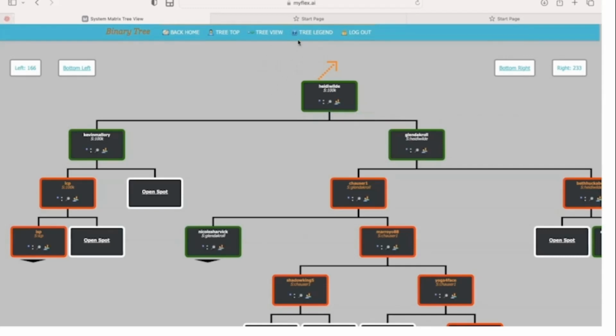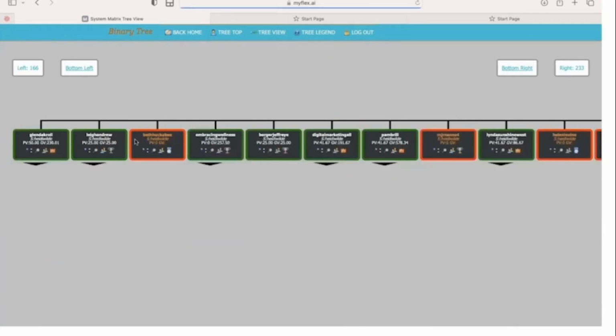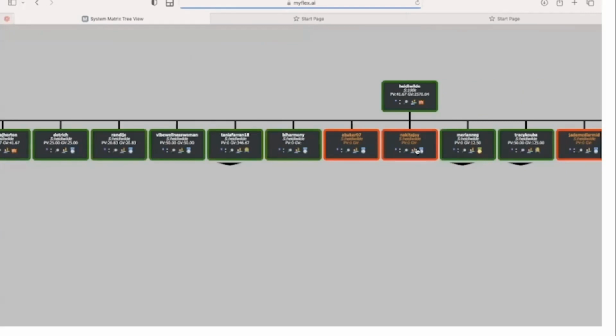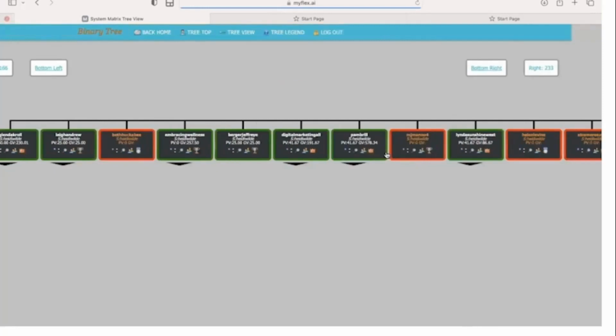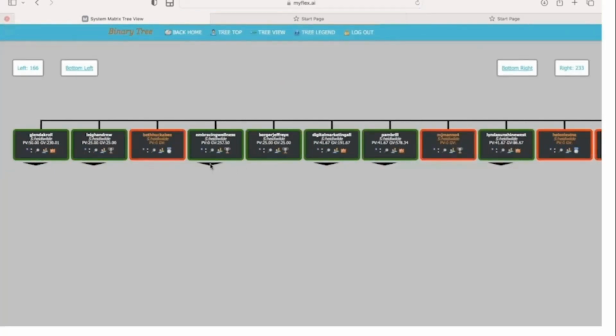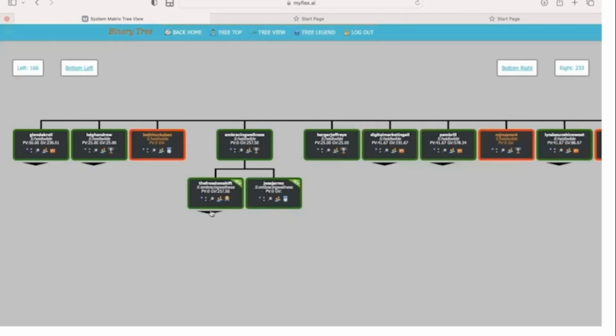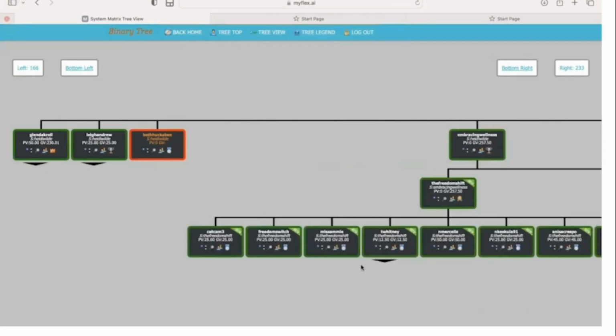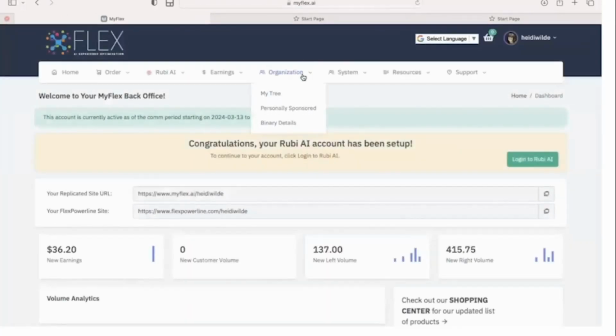So now I'm going to go to Tree View, Sponsor Tree View. So these are the people that I have personally enrolled. Some of them are red because they're not active, and some of them are green and they're active. And I can open up and keep going down and seeing the organization if I want. If I want to go back home, I go here, click back home. Now I'm going to go back, and I'm going to show you underneath organization some more information.